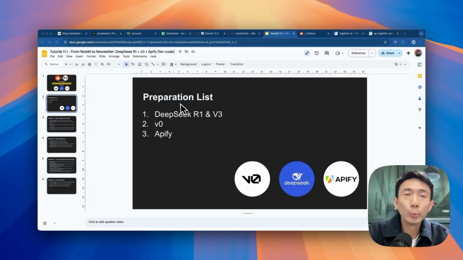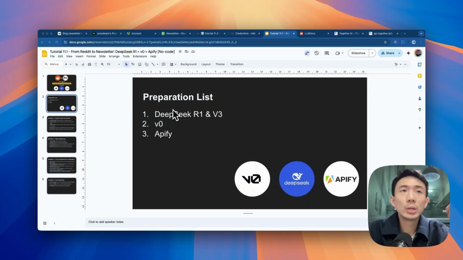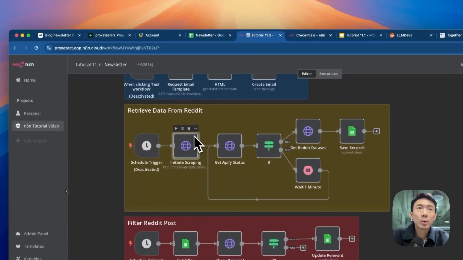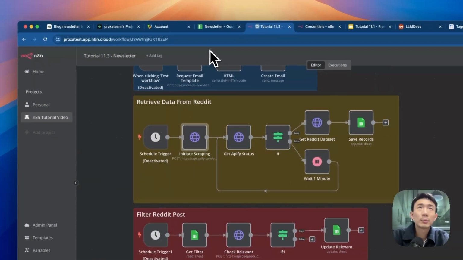All right, so we'll need the DeepSeek API for the R1 reasoning model and V3. Also, we use V0 to create the blog for the newsletter, and we're going to use Apify to scrape the Reddit posts. So there are mainly 4 workflows. So these are the 4 workflows. The first one is to retrieve data from Reddit.